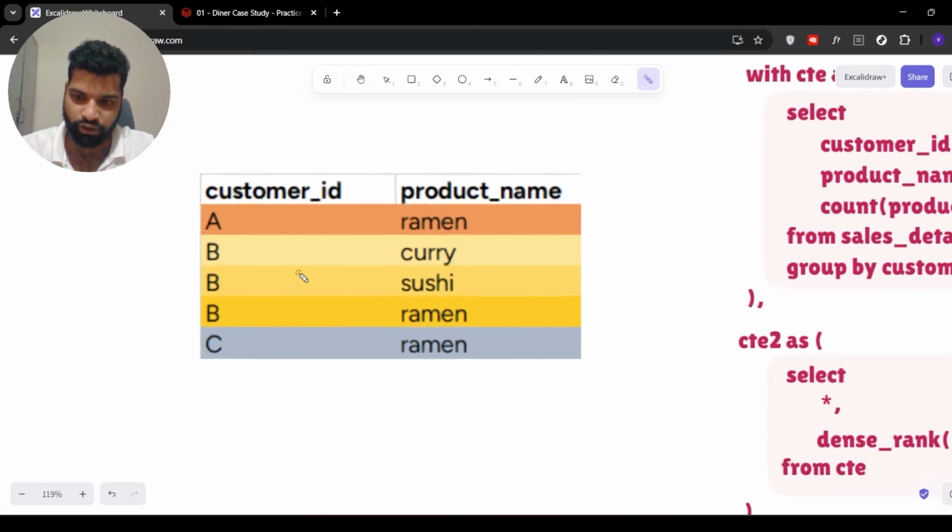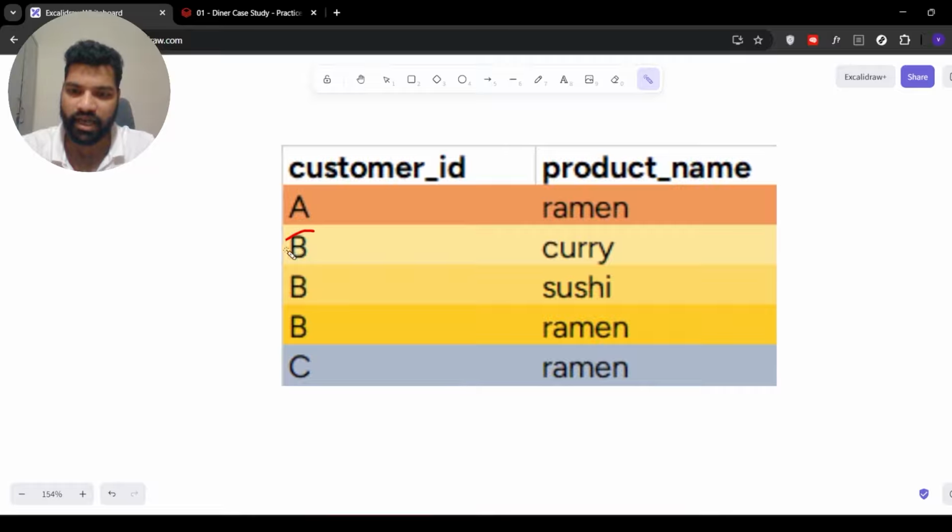Again, if you see in this output, customer B has 3 rows. We can indicate them again by comma separation. You can say customer B, curry, comma, sushi, comma, and ramen. Further, we need a string aggregation, just like we did in question number 3. So we'll do that as version 2. So let's go to Databricks and write the code.